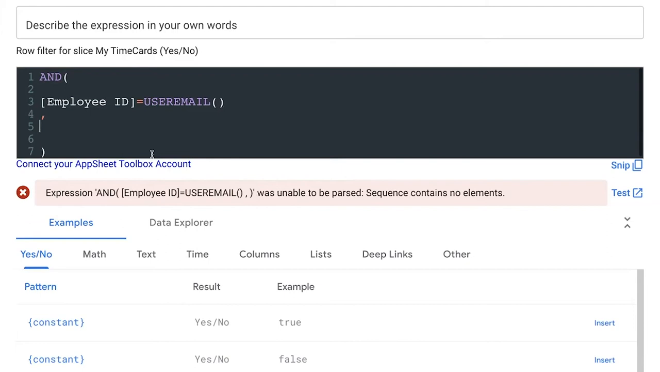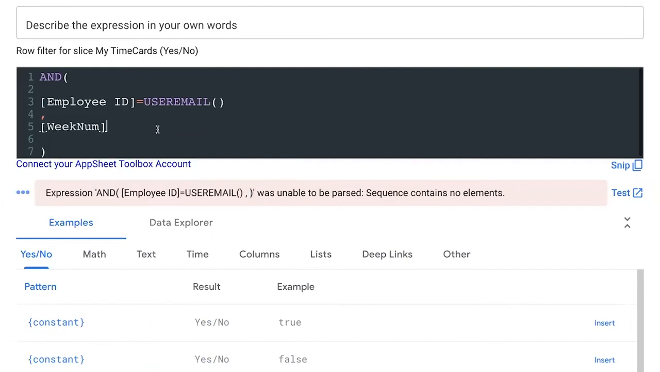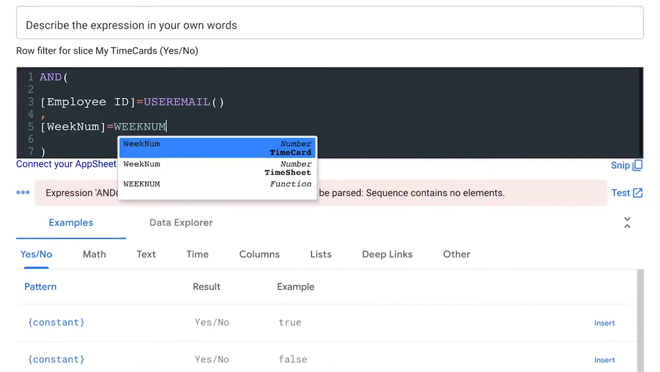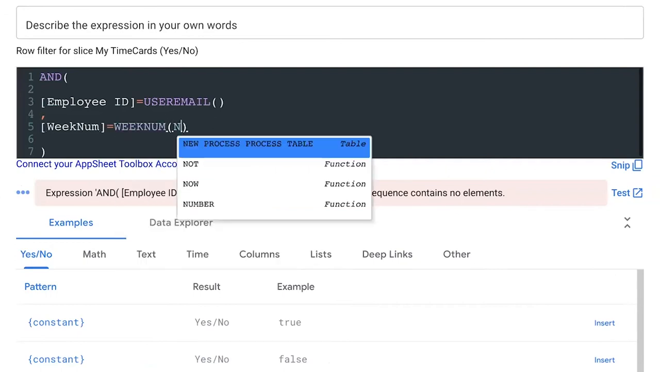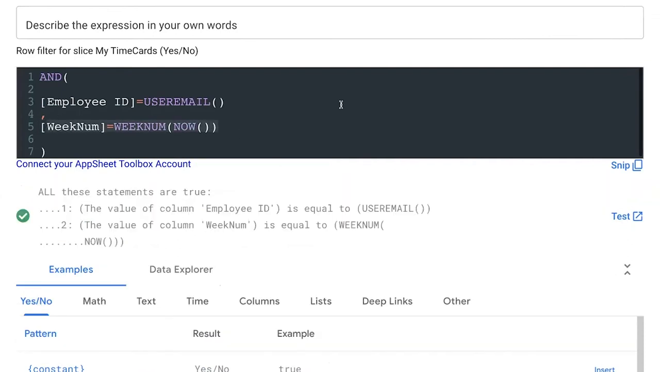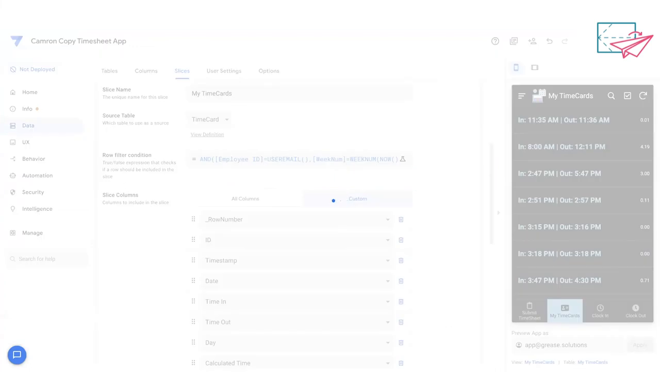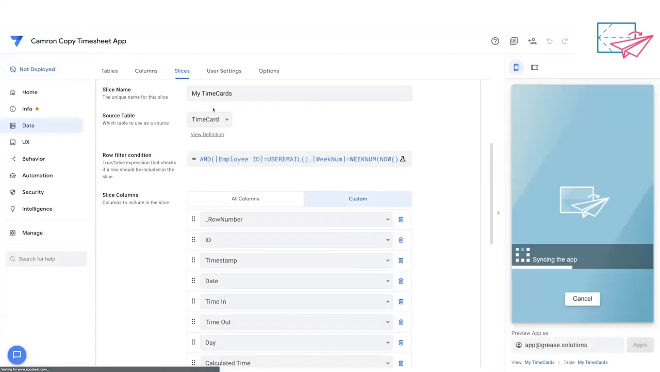So the second thing that we're checking is if the week num is equal to the week num of now. So we type in week num for the time card, and we confirm that the week num of the current date time, which is now. So if both these are true, it's going to show up in the view that we are creating. Let's go ahead and hit save. And then I'll hit save right here as well, just to make sure there's no red dots. It's giving us no errors.